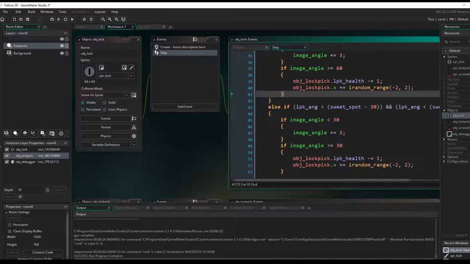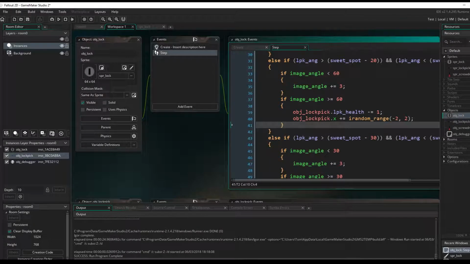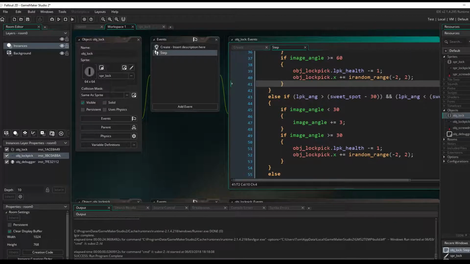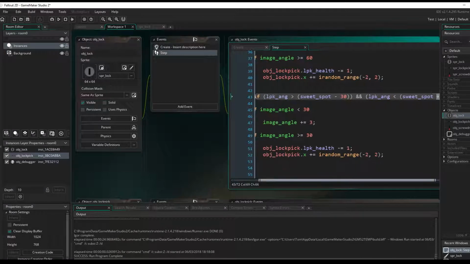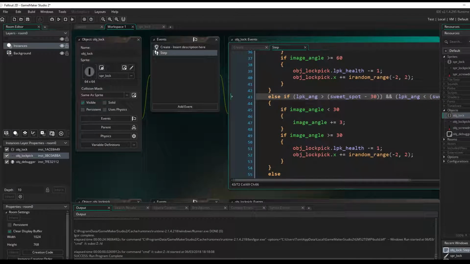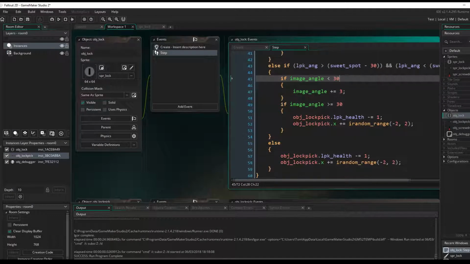And then the next set here is basically just another threshold, almost or actually identical to the above, except it's given you a lenience of 60 degrees. So if you're within 60 degrees, as evidenced by +30 and -30, then it'll let you turn the lock up to 30 degrees, at which point it's going to start causing damage to your lockpick.